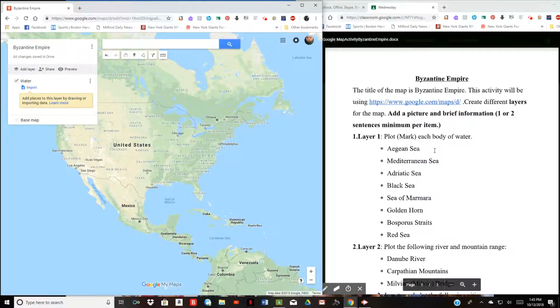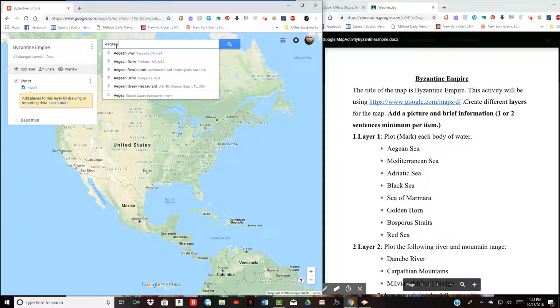So let's plot our first point. First point is the Aegean Sea. Let's go over to the search bar here and type in Aegean Sea. Let's look at our choices. Nashua, New Hampshire, Aegean Seafood. I don't think so. Aegean Sea Drive, Aegean Sea Spa. No, the first one here looks like probably the best one, Aegean Sea.